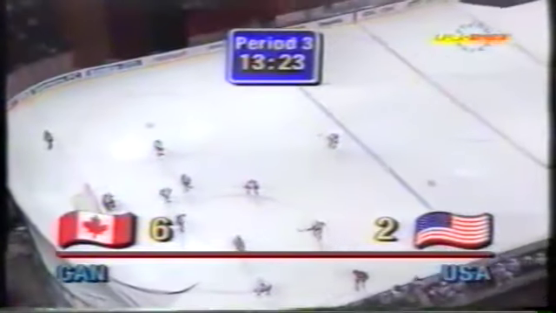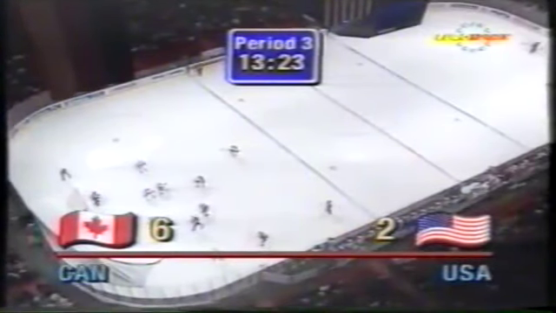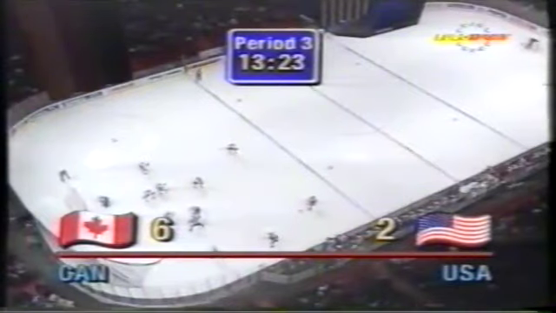Well, we've talked about the forwards in this game, and the Canadian forwards playing well together, but I think the experience of the Canadian defense is starting to shine here, as Babich and company are really keeping the Americans at bay. They're not crossing that blue line very easily. They're standing them up right at the blue line. The Americans just aren't putting anything together. 13:23 gone here in the third period. 6-2 the score.